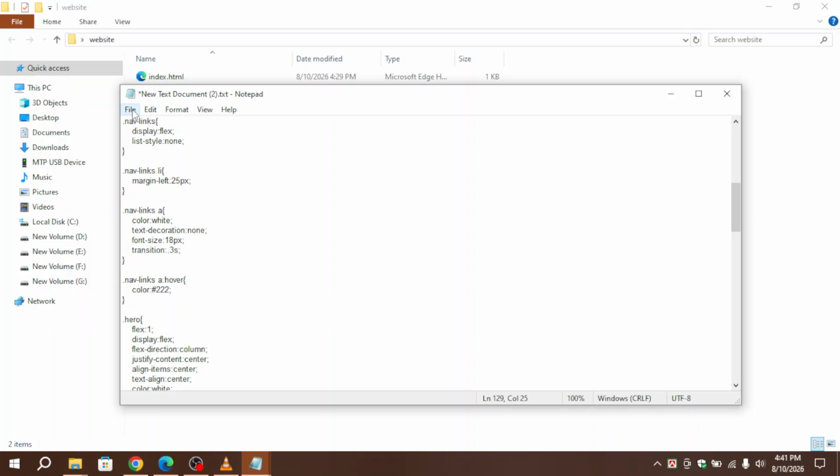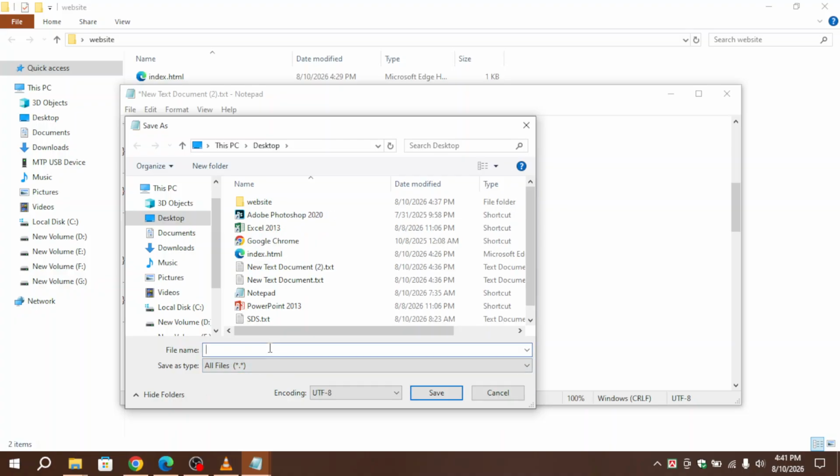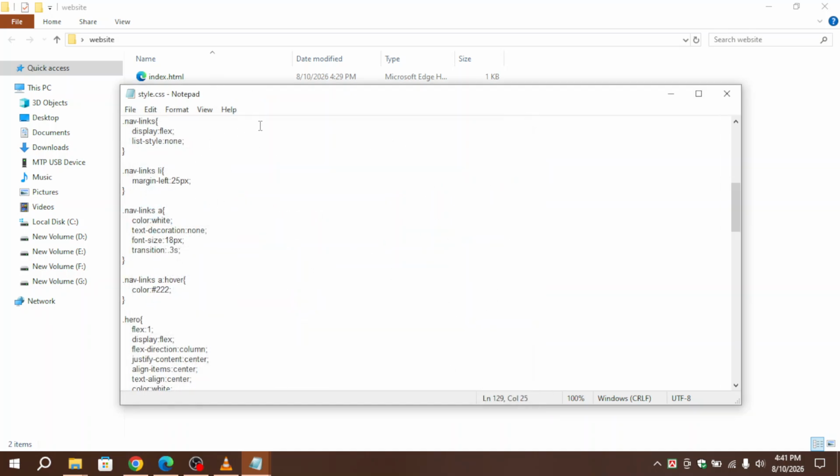Now save the document correctly. Open File and choose Save As. Enter a file name such as style.css. If a file type option is available, choose all files so Notepad doesn't add a TXT extension. Save the file inside your project folder, next to your HTML file.